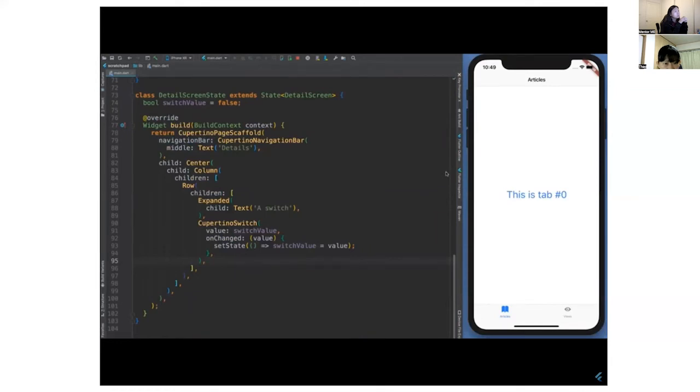That's part of the pattern for switches on both Material and Cupertino. They animate the movement, but you're still in control of whether a tap is actually flipping the switch, because your containing widget is responsible for doing those rebuilds. All right, let me hot reload and launch the details screen now.